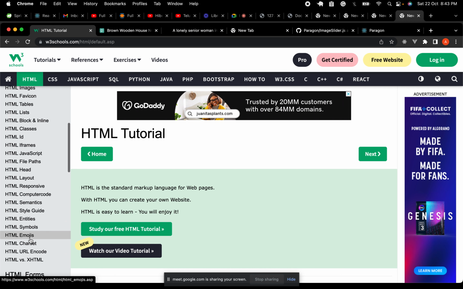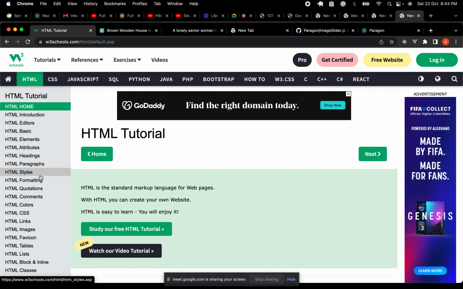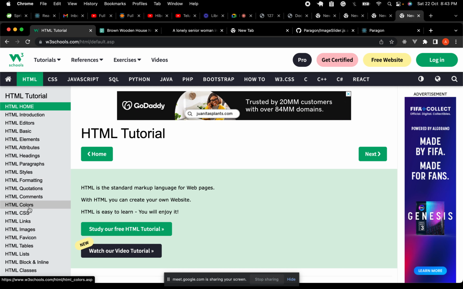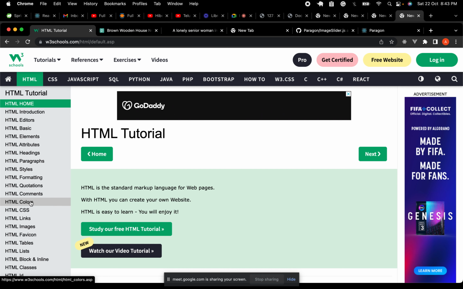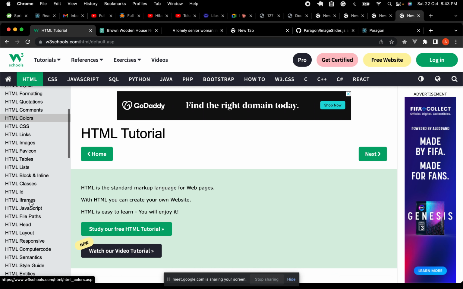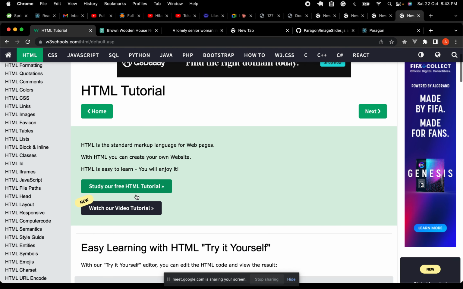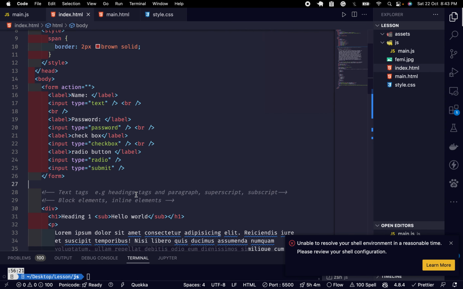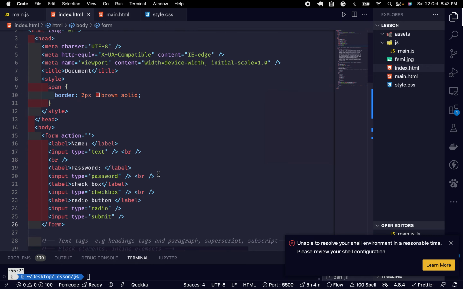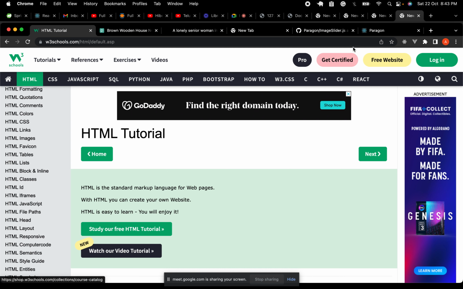Where I asked you to stop was here. CSS. Yeah, CSS. Okay. I'll open the document now. So, I think this is where we are going to stop today for now. Yeah. So we are going to stop here. So let me open the document here.